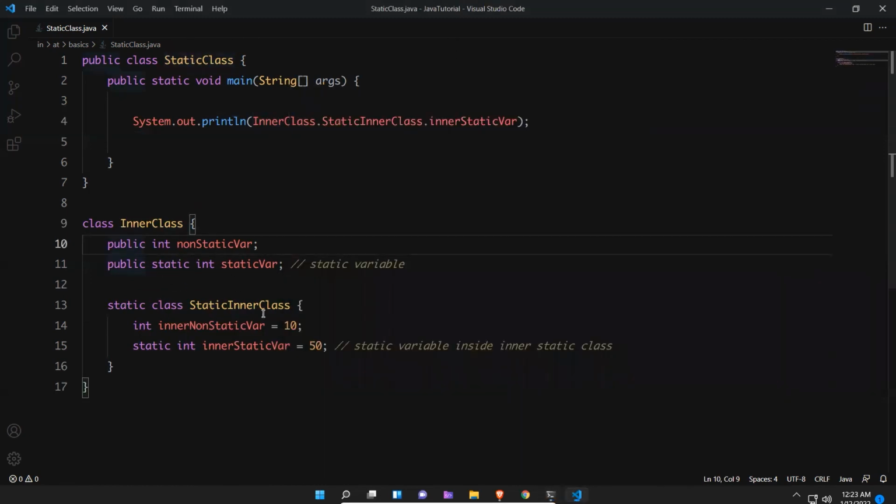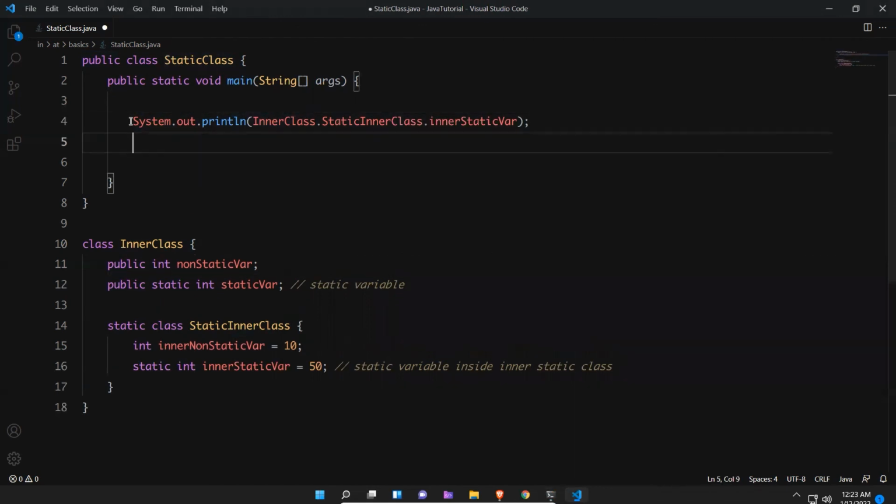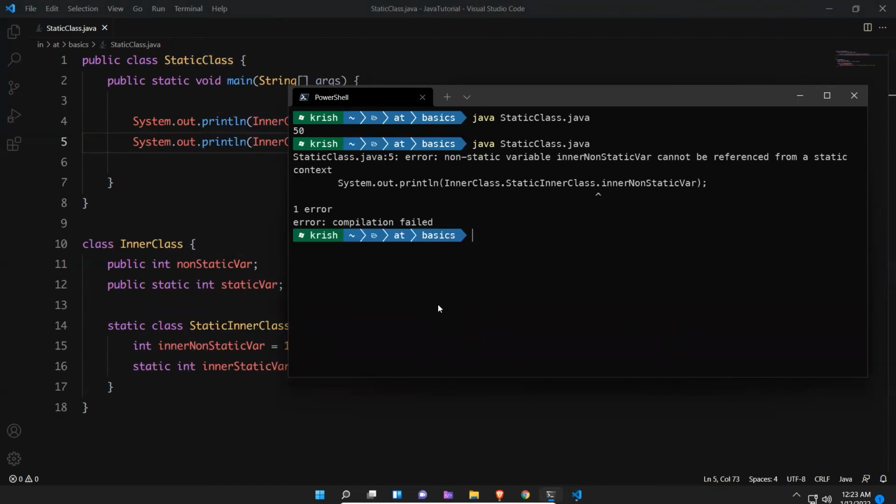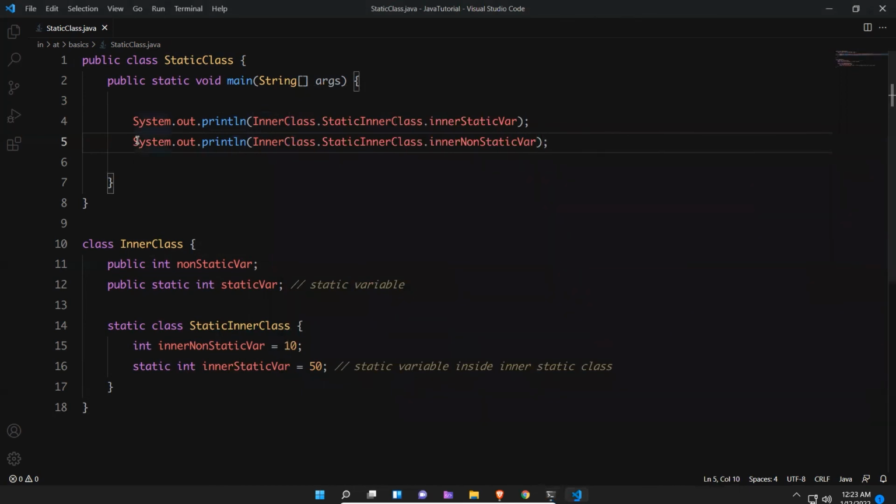So classes also I'm getting with the help of class name. Right. So if I try to do this for non-static variable, okay, inner non-static variable. So this is not accessible with the help of class name. If you try to do that, obviously you'll get an error. What is that? Non-static variable, inner non-static variable cannot be referred from a static context, right? So you cannot do this.